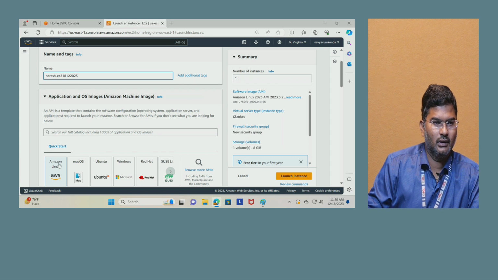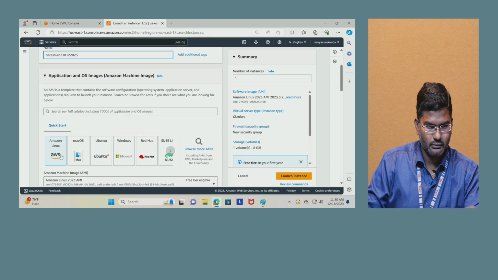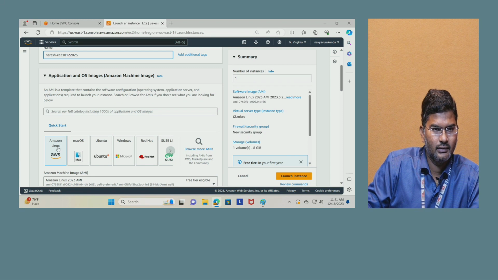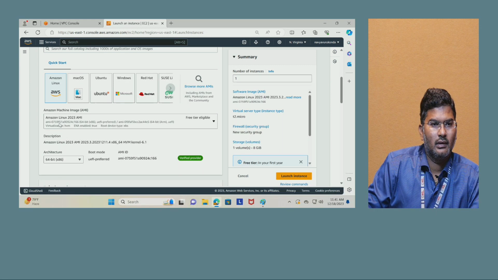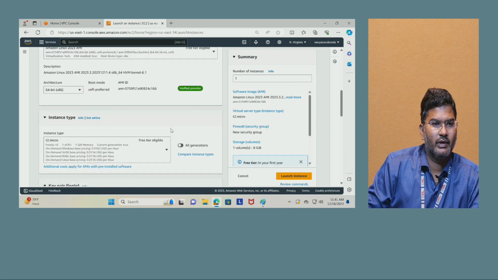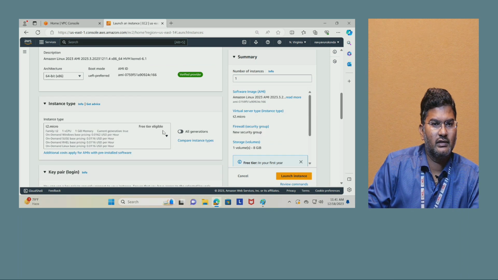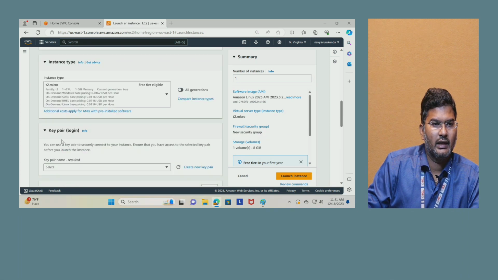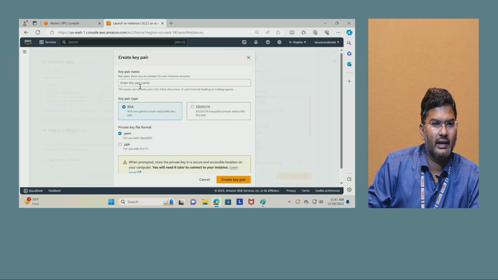Now select one of the operating system AMI here. I am selecting Amazon Linux AWS, Amazon machine image free tier. I am selecting 64-bit as usual, T2 micro since it is free tier eligible. Key pair: I am creating for the Linux.